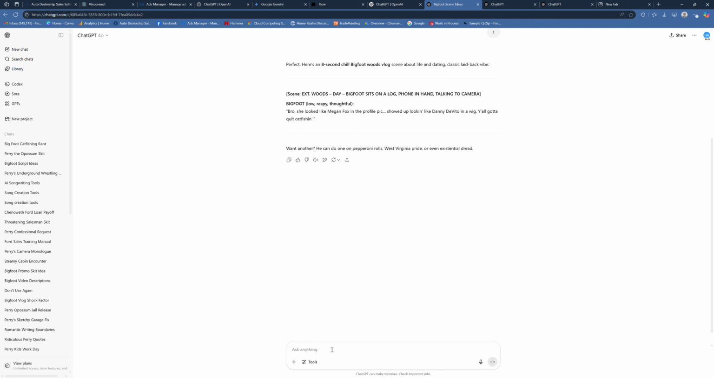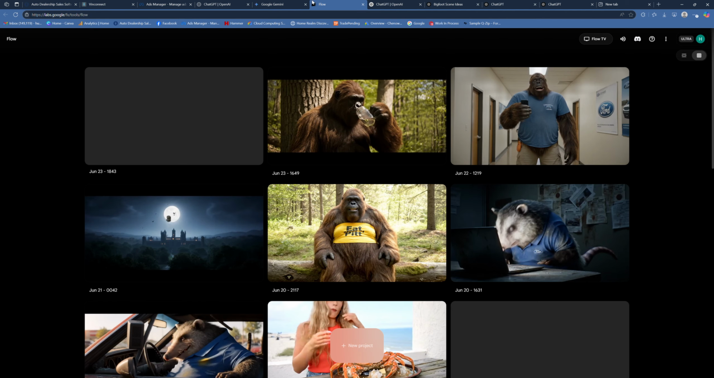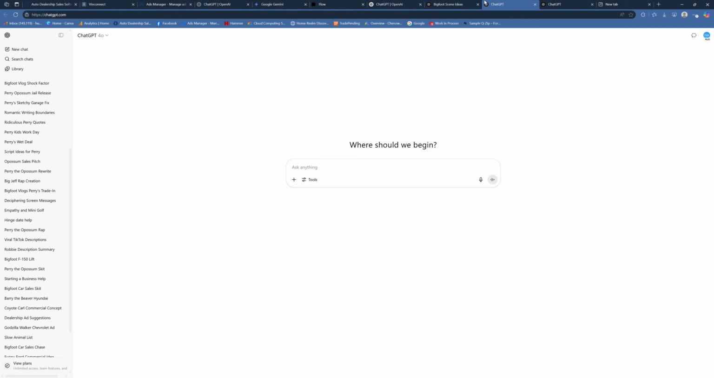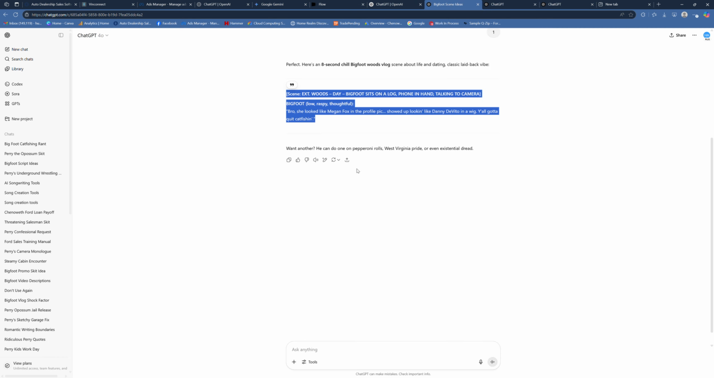So see this here, this would work. You could copy and paste this. So you would just copy and paste it. You'd go over to Flow, or you could go over to Google Gemini. For right now, we're just going to do Google Gemini. And then you would just hit submit, and it would produce something fairly accurate to what you want. I'm not going to say it's not, but it's not going to give you the same result every time. And that's going to be the toughest part about doing this.